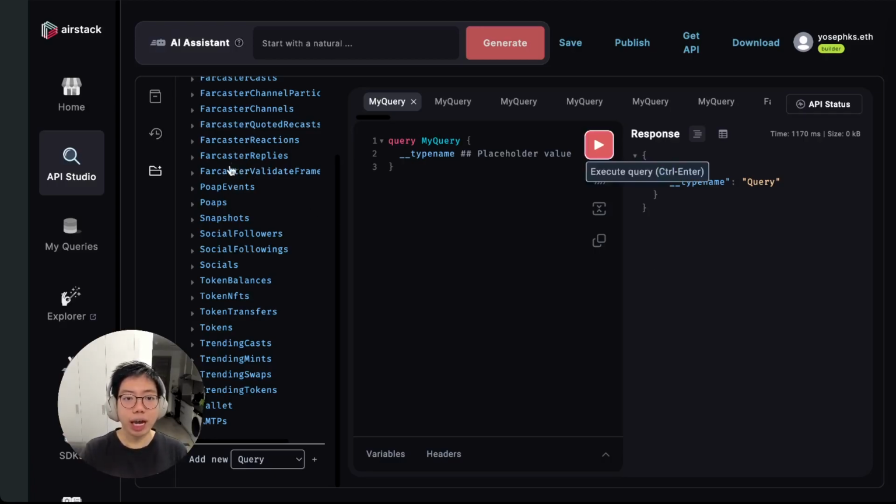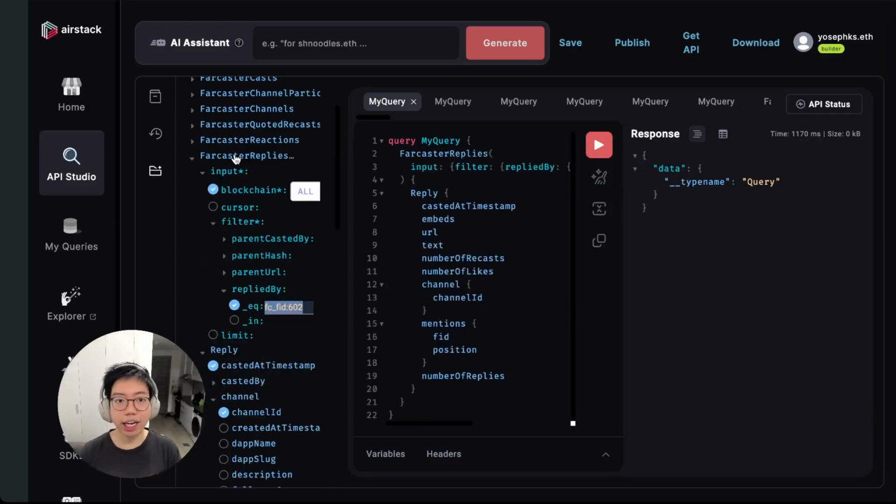So in this case, we already have a dedicated Farcaster Replies API right here, so just click on that, and it's going to expose you to all the input fields available and also the output fields right down below there. This is going to cover various use cases depending on what kind of Farcaster replies you want to fetch. But one of the most common use cases that we can demonstrate right here is, for example, fetch Farcaster replies casted by a specific user.